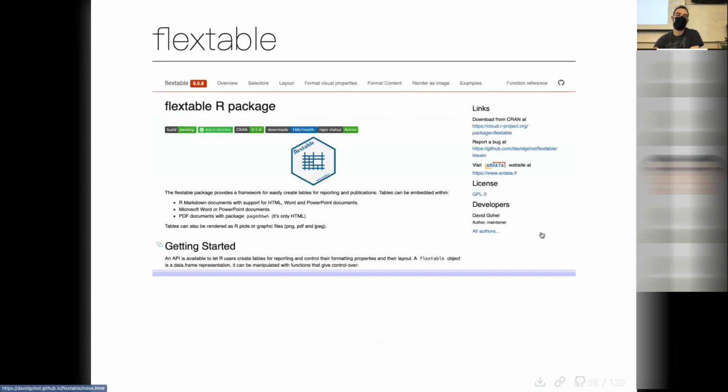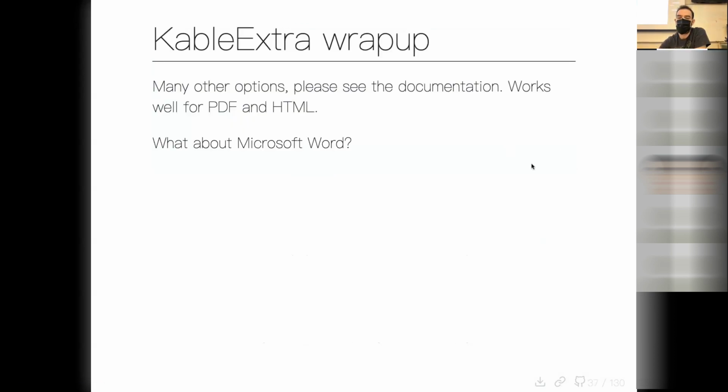There's lots of different more options with Cable Extra as well. If you want to look at the documentation, they have separate documentation for HTML output and PDF output. They're very detailed. The guy who created it is very nice and he's very responsive, so you'll be able to get help with it. It's a great package, and it has lots of options. Okay, and it works with PDF and HTML.